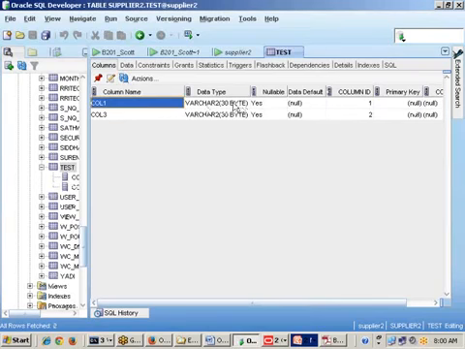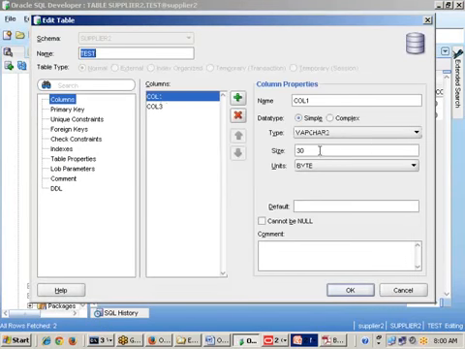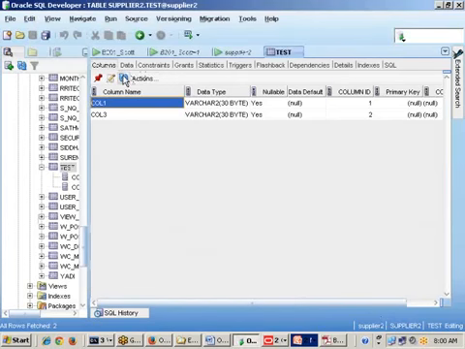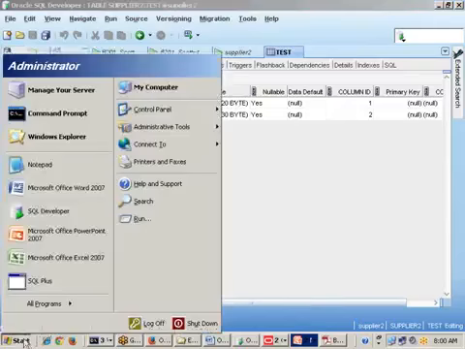Now column 1, I want to edit this one. Go for the edit. Column 1, data type is what? Data size is 30. I want to modify that to 20. Click on OK and click on refresh. Now it is modified. So now you did three modifications.